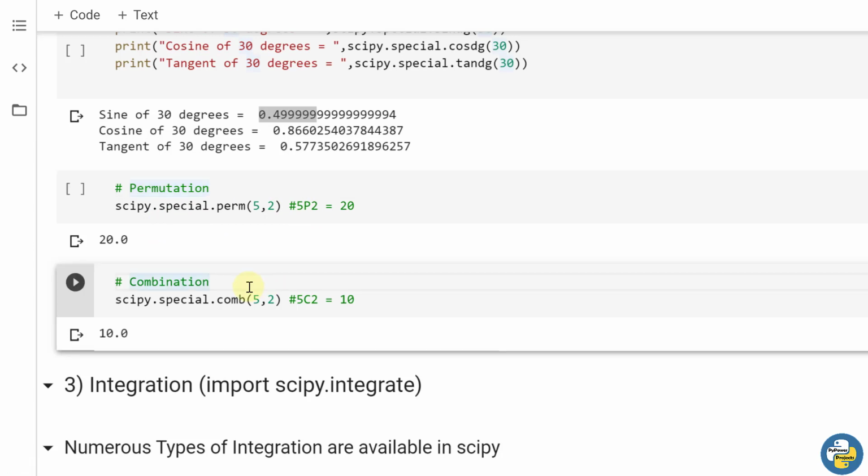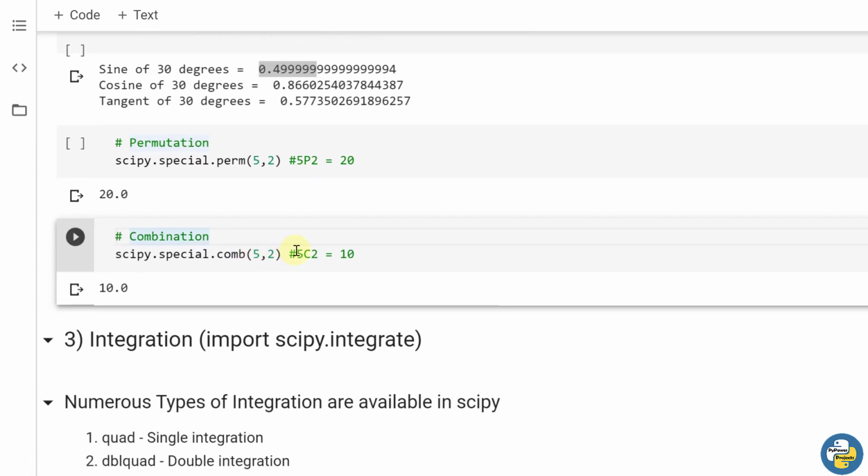a result. Now combination. So nCr is equal to n factorial upon n minus r factorial into r factorial. So what is 5C2? 5C2 is 10. So when I use scipy.special.comb, it will return 5C2, that is 10, as a result.